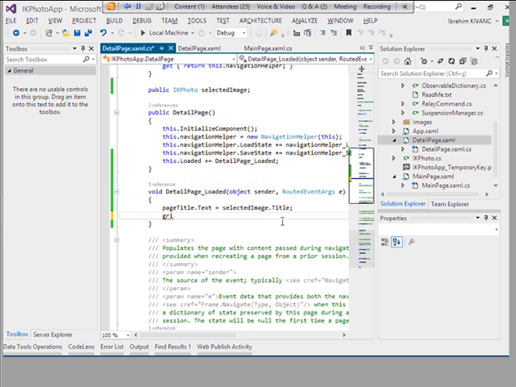I will select the detail grid first of all, and I will set the data context to be my selected image. So this means whenever I select anything there, it will show that related data. Let's build this project and run it to see how it will look, and we can continue after that.